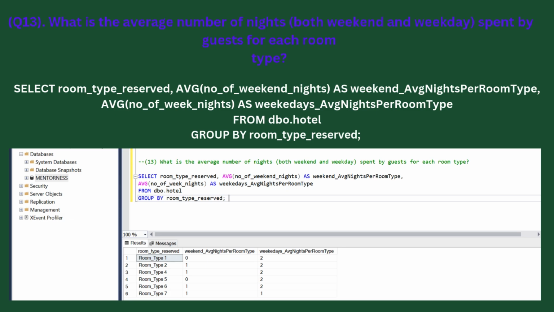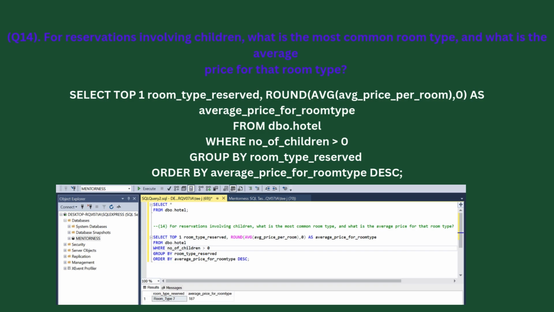Number 14 question says, for reservation involving children, what is the most common room type and what is the average price for that room type? So my query goes as select top 1 from the room type reserved column, and select average from the average price per room column as average price for room type from the hotel table where children is greater than 0, group it by room type reserved column, order it by average price for room type in descending order. And when I run my query, the reservation involving children with the most common room is room 7 with 187 reservation.